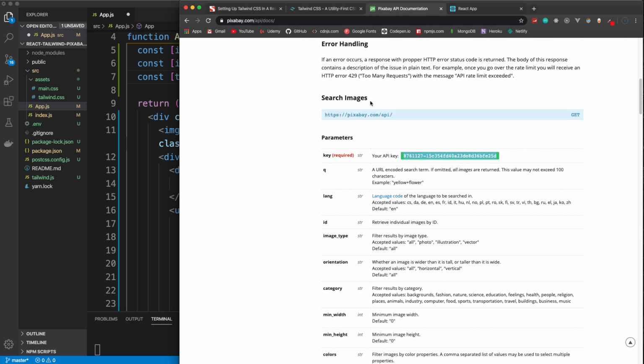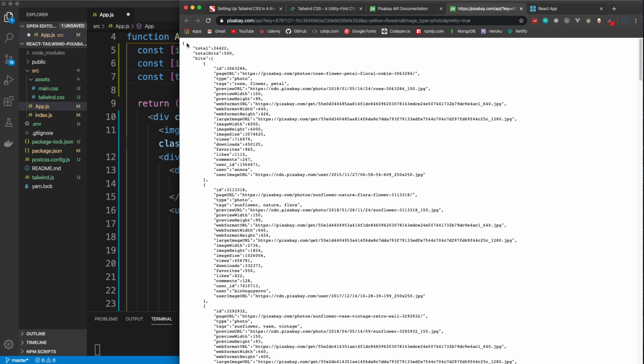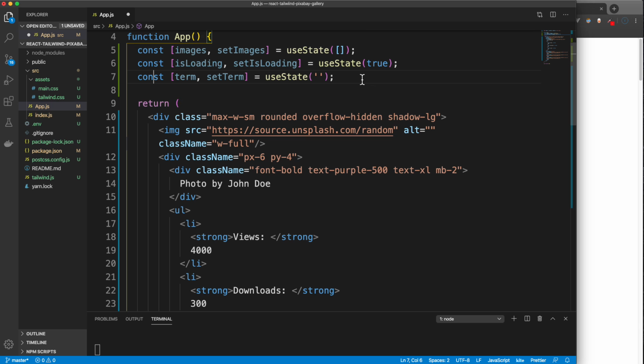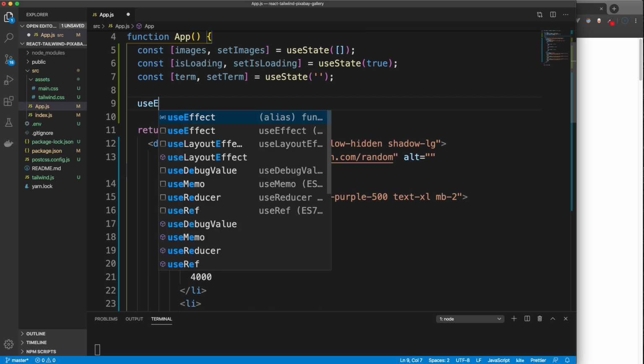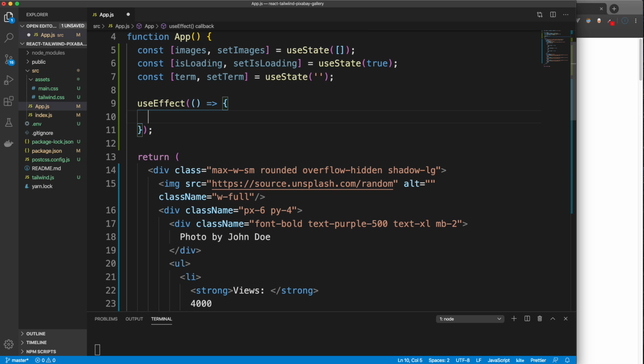So if we go back to this documentation, there's a URL right here. If I click on it, you can see what it gives us: an object with a total hits, and then this hits array, which is the objects that include the images, including the URLs and the views and downloads and stuff like that. So let's go ahead and add our useEffect. With useEffect, we need to put in an arrow function, and then we're going to use our fetch API. Let's put some backticks in here, and we want to make a request to this URL.